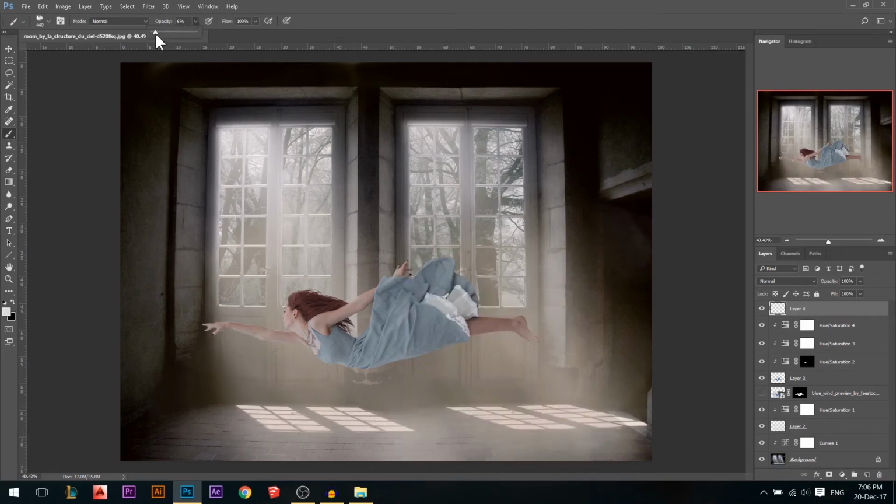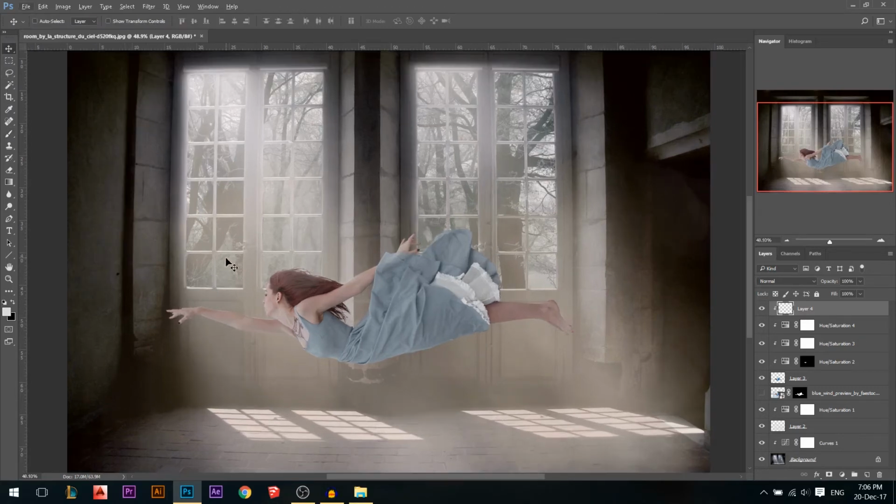But now I'm just gonna do a very subtle effect, something with 20 opacity, even maybe less. And I'll just add a little bit of fog on top of her. Yeah, something like that. I can even try to blend it. Yeah, that's better. Now I'm having some fog on the top of her.